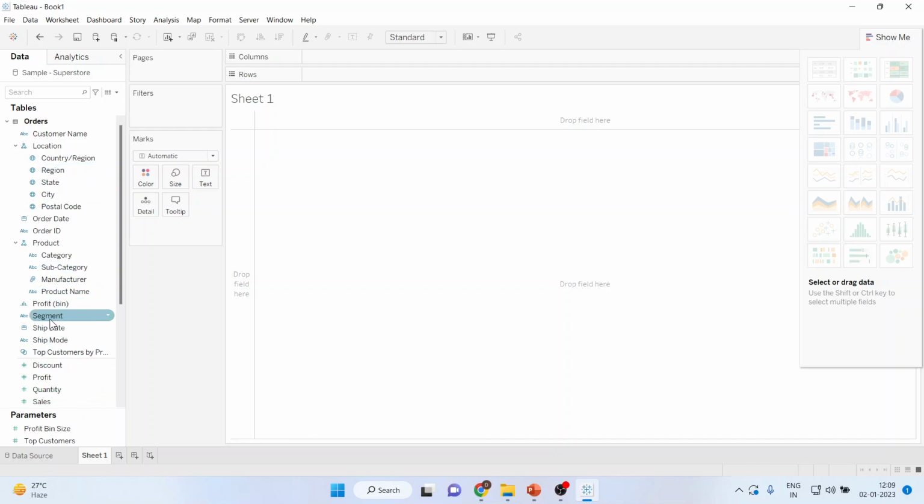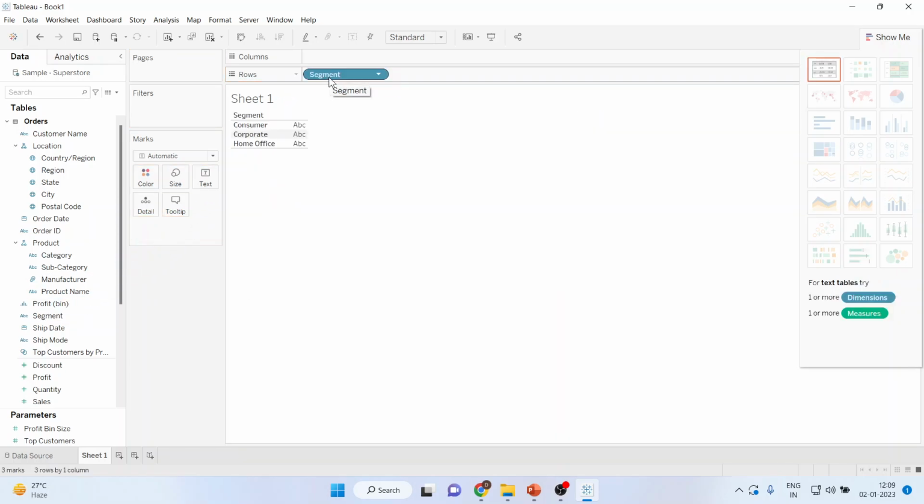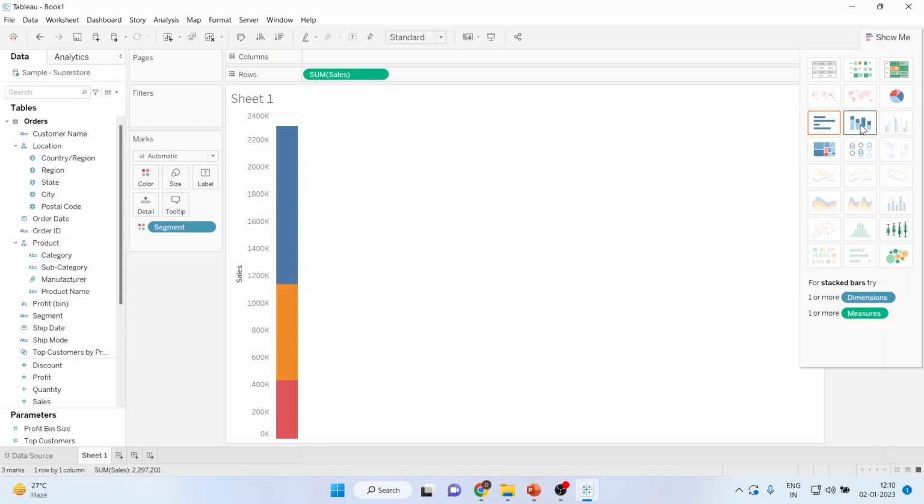Let me pick up Segment from here and drop it into the rows. Now I'll pick up Sales from here, which is a measure, and drop it into this ABC part, and I'll get the figures. Now I'll activate the bar chart from here, that is a stacked bar chart from here.